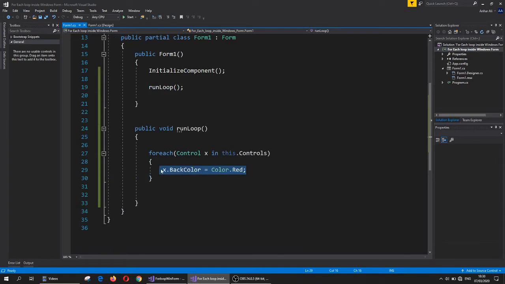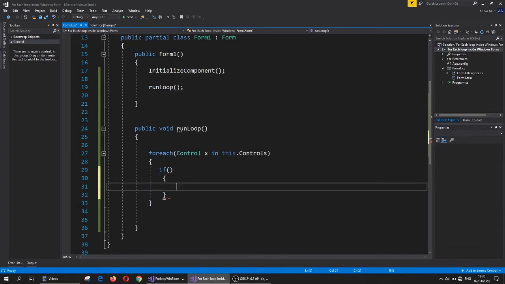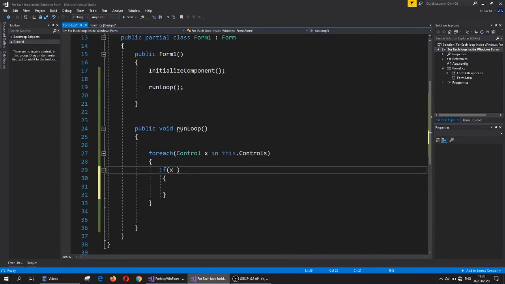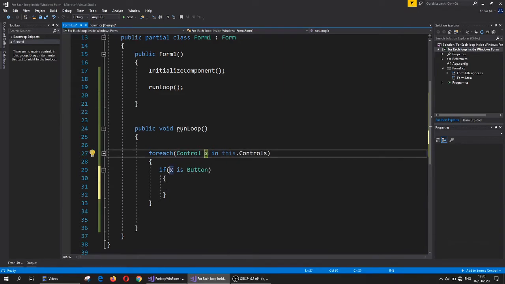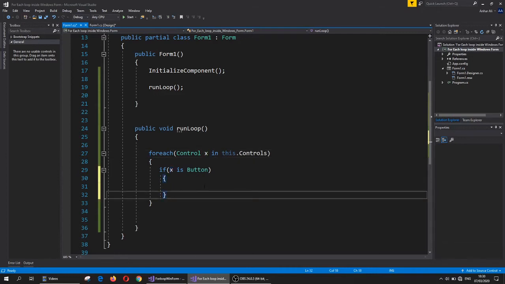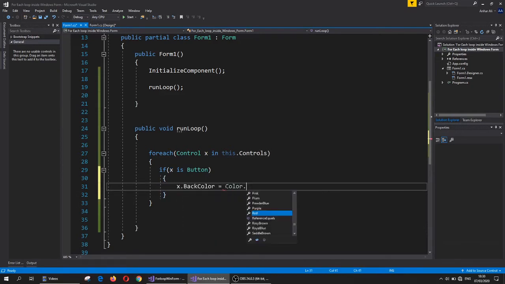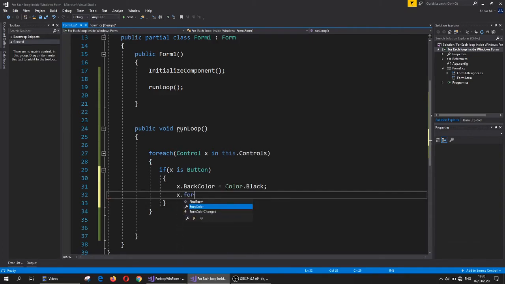So if we delete that for now, here we can do an if statement. Say if X is a button. So when it's looking through all the components, if it finds a button on the screen, then we can say x.backColor equals color.black, and then we can also say x.foreColor equals color.white. So we want the buttons to have a black background and the text inside the button, which is identified with the foreColor, to be white, right?